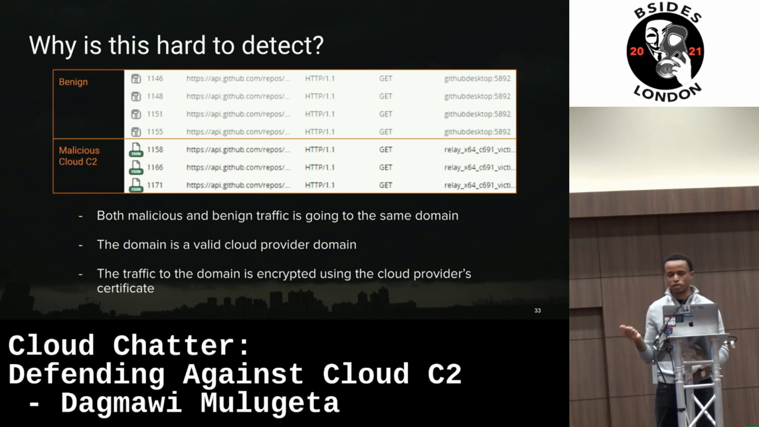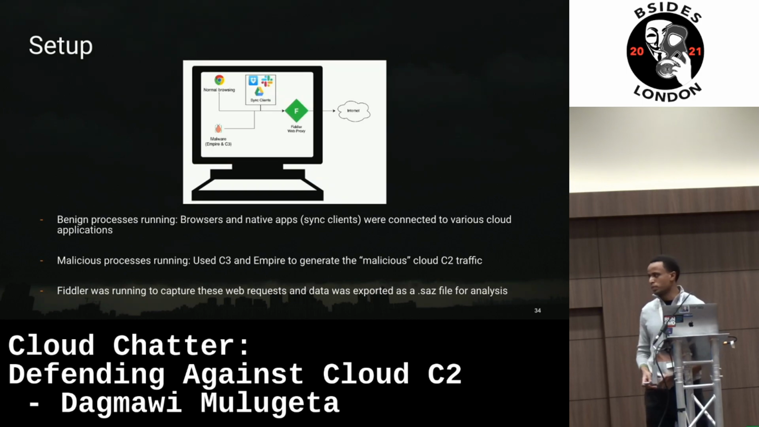You can see in both of these cases, the malicious and benign case, the traffic is going to the same domain. It's api.github.com. The domain is a valid cloud provider domain, and the traffic is encrypted the same way using the cloud provider certificate. So if you have an IP or domain-based block list here, that's not going to work because all of this is going to GitHub servers. Unless no one in your org uses GitHub, you definitely don't want to block list GitHub servers. So you need a different kind of approach to detect this particular type of C2.